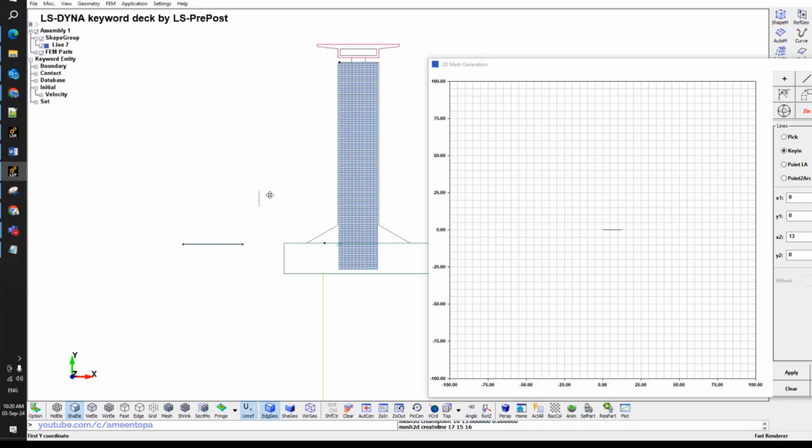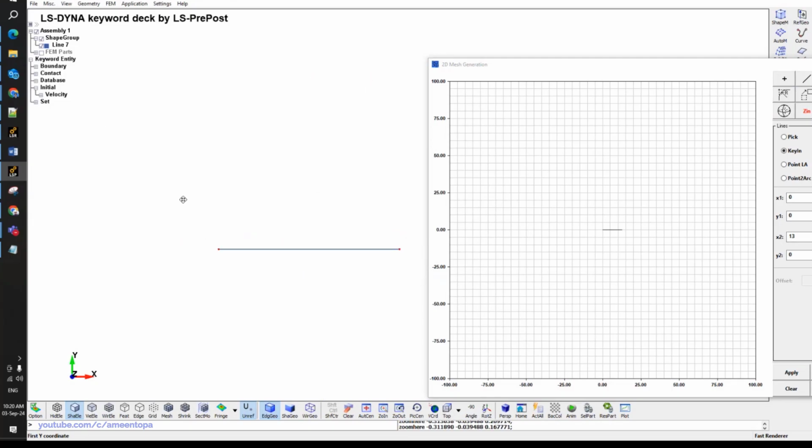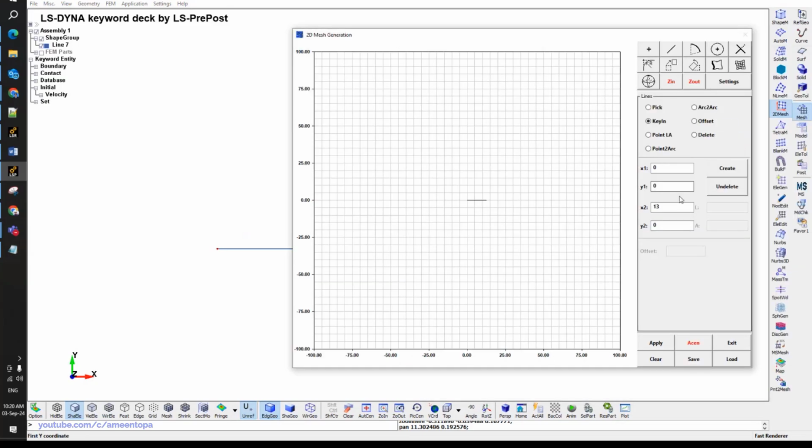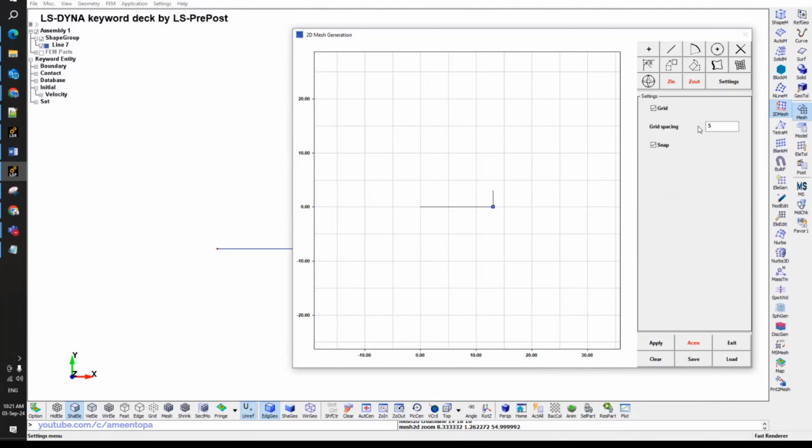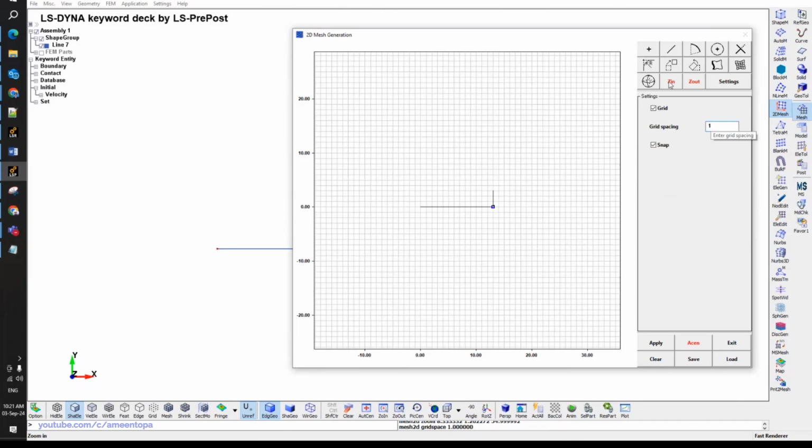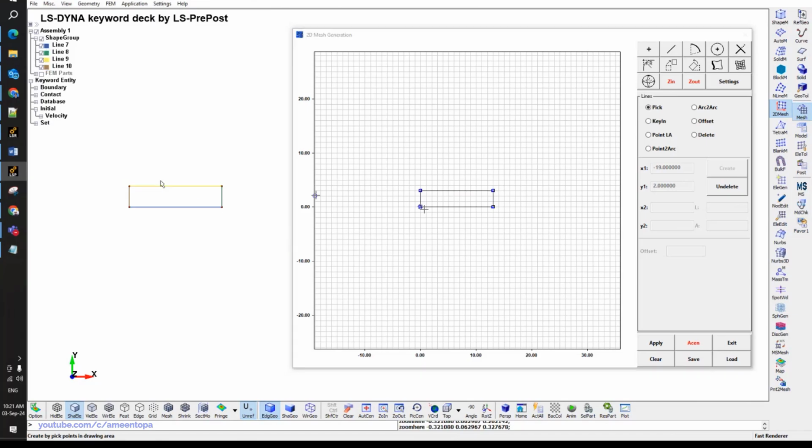Maybe it's a bit small, you cannot see it. Okay. And then here, the second point, it will be 13. And then we go up 3 meters. Create. Okay, now I can zoom in. Setting the grid spacing, maybe I make it 1 meter. And then I go back again to the lines tool and I can just click here and click here. Okay, so this is the, what we call it? The bridge pile cap. The pile cap.